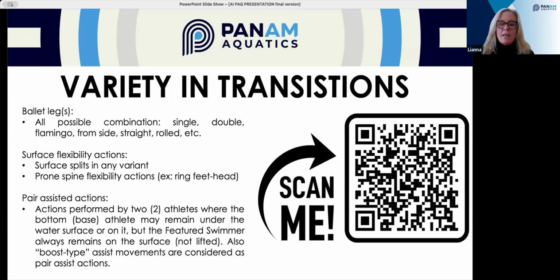So we want to see a combination of singles, doubles, flamingos, variations on the angles. Any type of surface flexibility where you see the athlete breathing still and showing us some flexibility, or a small movement underwater. They are allowed to show a little bit of apnea. We'll get into the definitions a little bit later. As well, we also see paired assist action, when they're lifting each other off the surface, different from a paired acro. This is more of an assist, more of a flow into the routine.